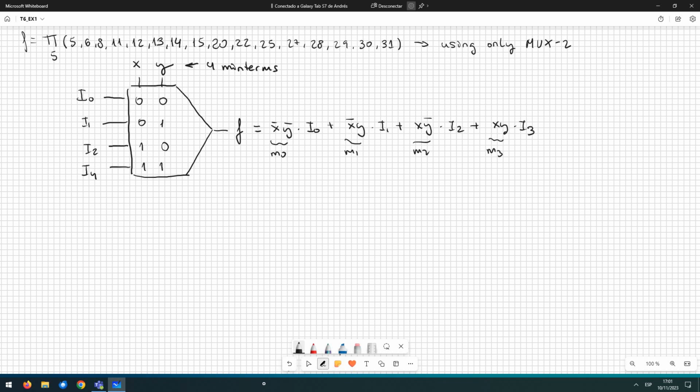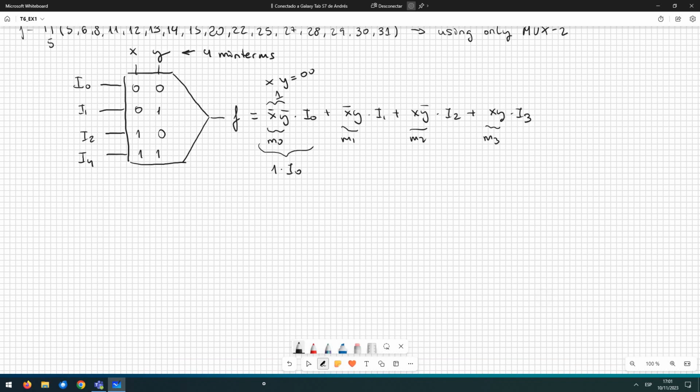So when we have a minterm, for example, the minterm 0, imagine that X and Y are 0, 0. The minterm 0 is going to be 1, and we are going to have here 1 times the input 0. All the rest of the minterms are going to be 0, so these inputs are not going to appear at the output. The output is going to be just input 0 in this case.